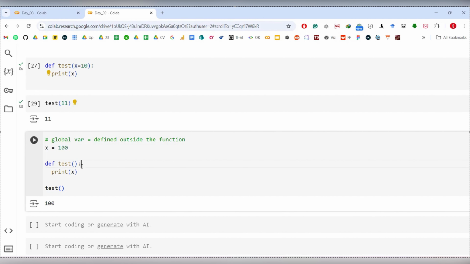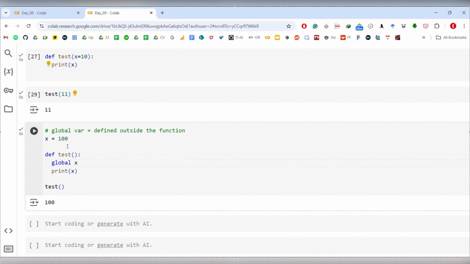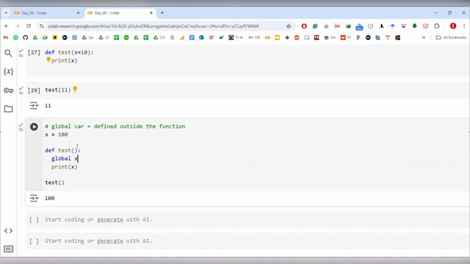Okay, so these are called global variables, right? The other way to access them is, you can also say global x and then print x. You can actually run this. So these are called global variables. They are accessible outside the functions, right? So x is equals to 100, and this test global x, even if you pass something, for example, let us pass x, and now let us also say test of 10.